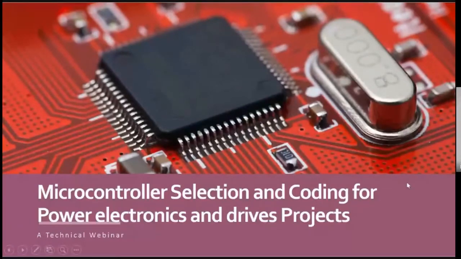I have suggested this topic just because a lot of problems are faced when implementing power electronics drive projects and research topics, and some hardware implementation, industrial type hardware implementation. So we are using different microcontrollers, just like TMS320, C2000, and so on, for our research projects and our commercial products.